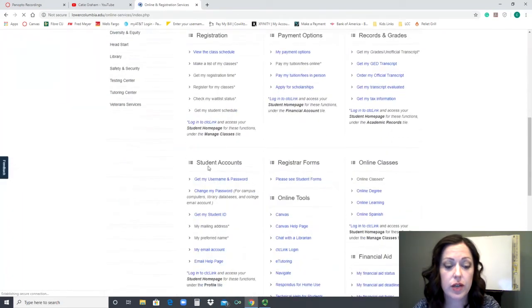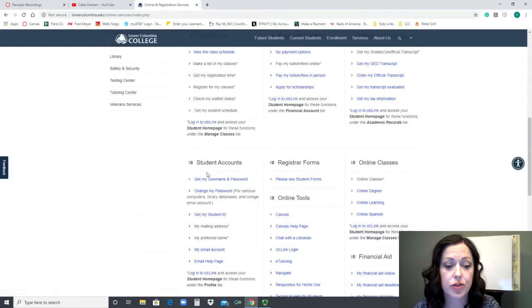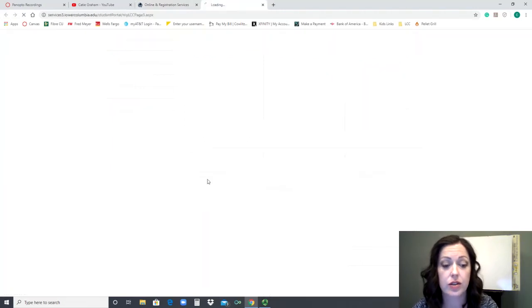And we scroll down to student accounts. Under student accounts, the first option is get my username and password. If you have generated a username and password before, but you don't remember what your password is, the second option under student accounts is change my password. Or if you don't know what your student ID is, you can get my student ID. You will need that in order to log in and create your email.